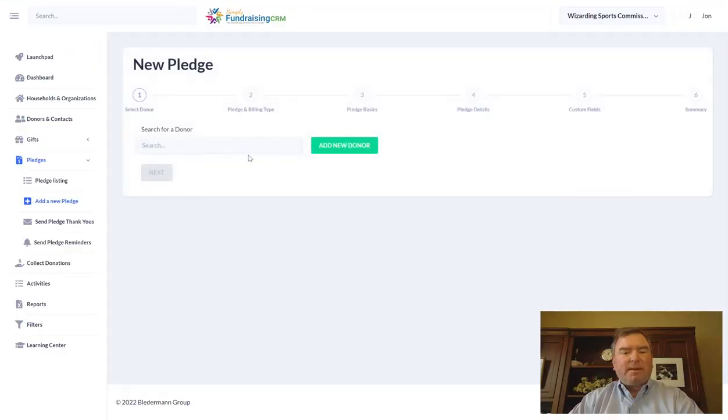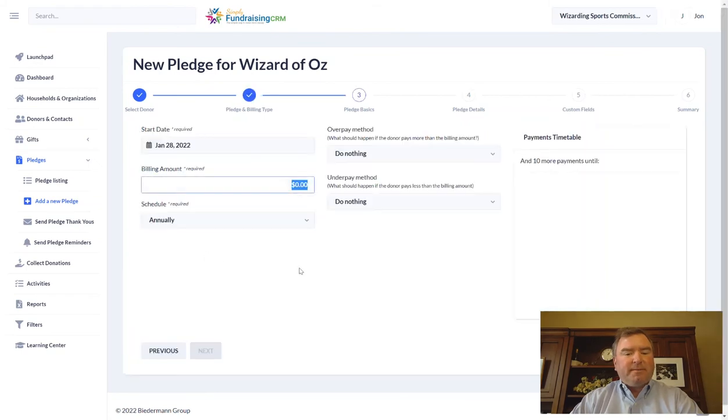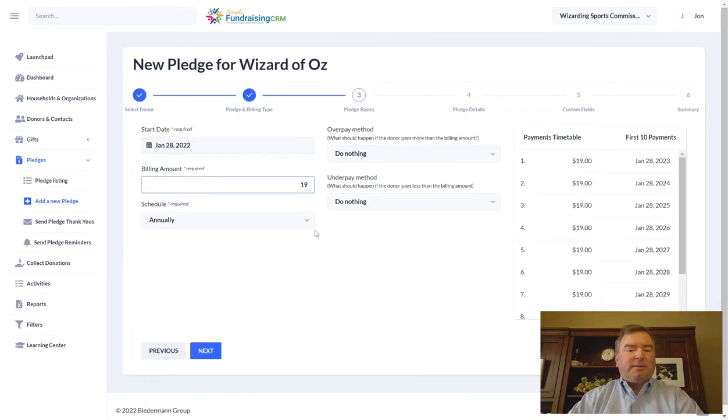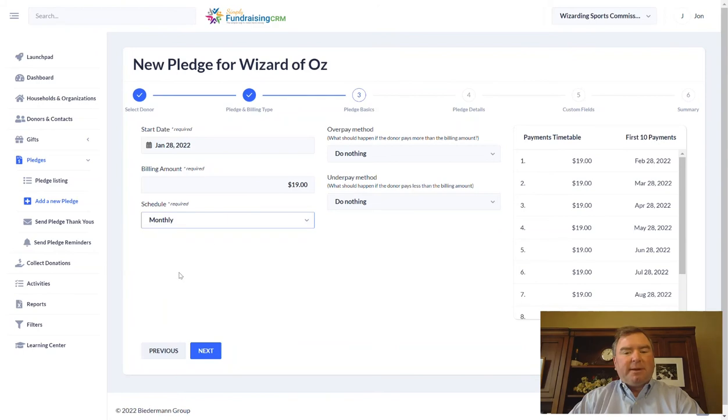The last type of pledge is a perpetual pledge. We'll click on Add New Pledge, and again we will go to our Wizard of Oz, and we will set up a perpetual pledge with no end date. Here we can set up whether it's, let's say, $19 a month. And we can ask, what are these options right here? It can be monthly.